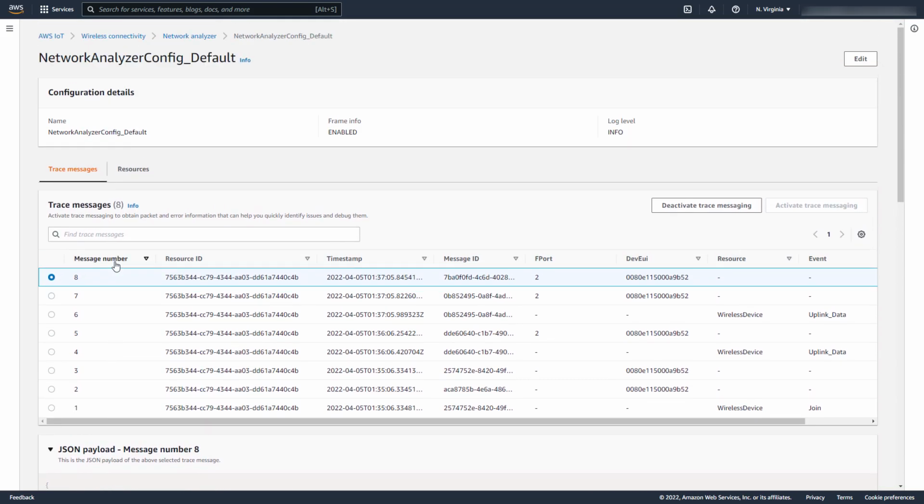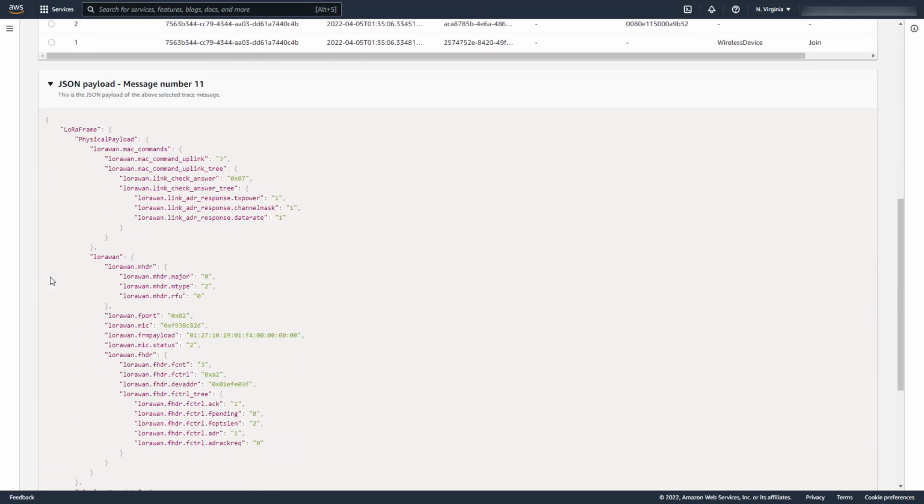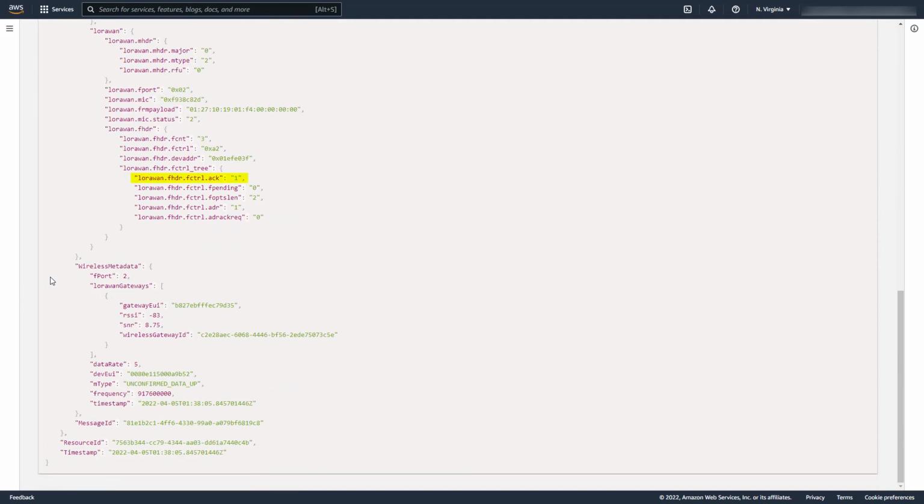Notable for its absence, however, is a log event for the downlink. This is because this was a confirmed downlink and AWS IoT Core for LoRaWAN is yet to receive an acknowledgement from the device. Upon the next uplink, we get both a downlink and uplink log event. Drilling into the uplink LoRaWAN frame, we can observe that the acknowledgement was sent, completing the confirmed downlink.